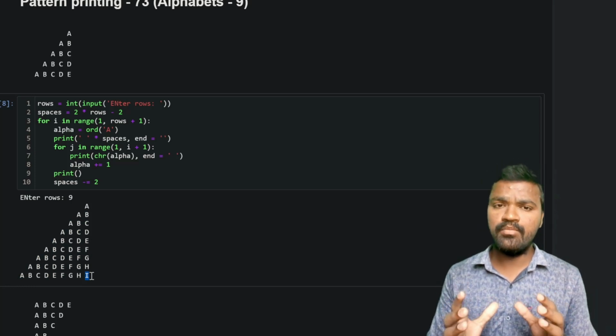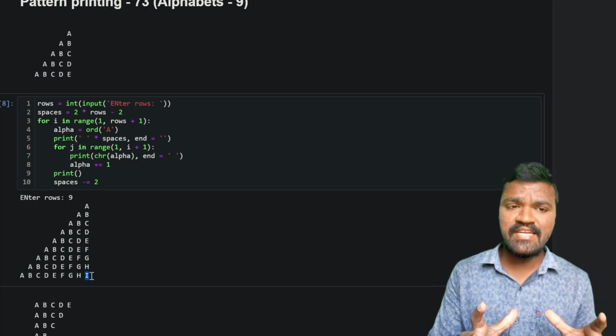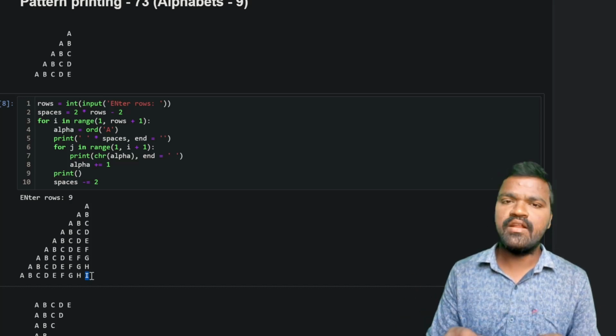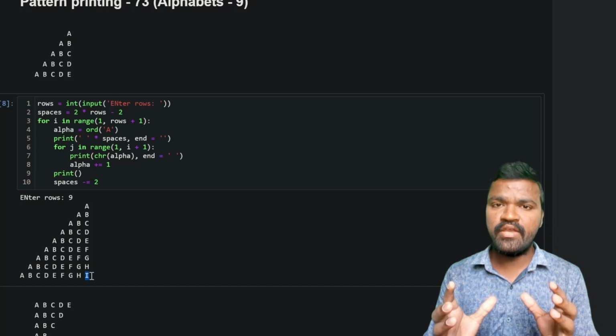Now I hope you can understand this logic to generate this kind of pattern for any number given by the user.